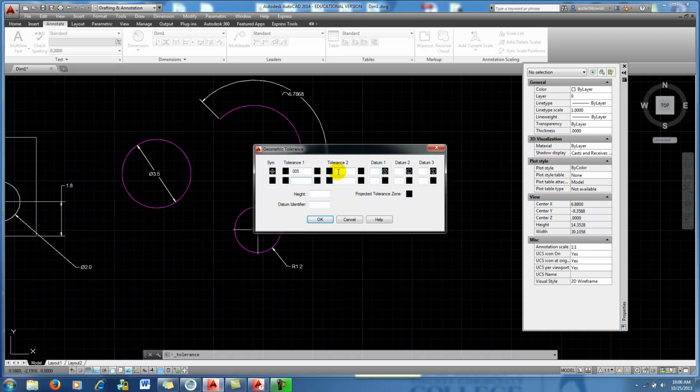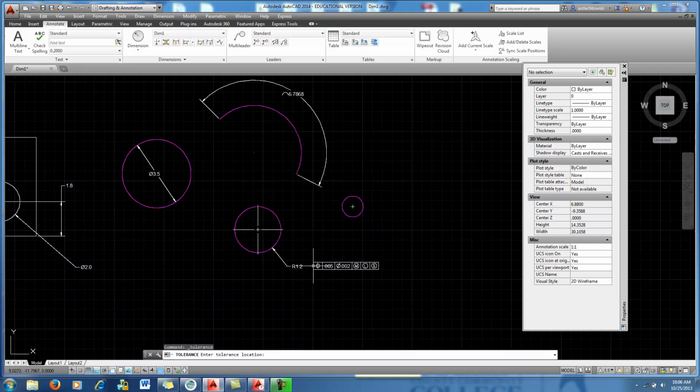Let's go back here to 0.002. And that's the diameter symbol. And then I would place it.